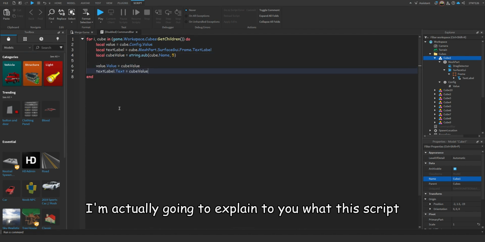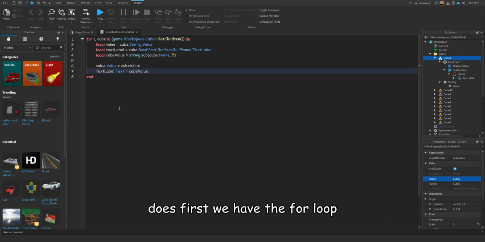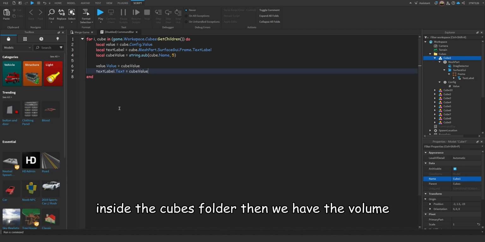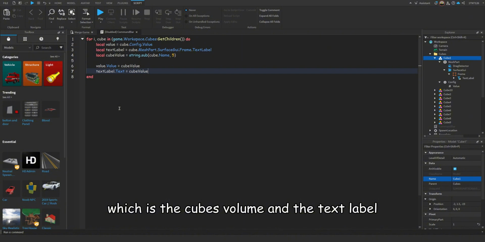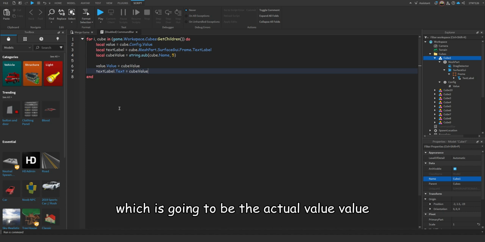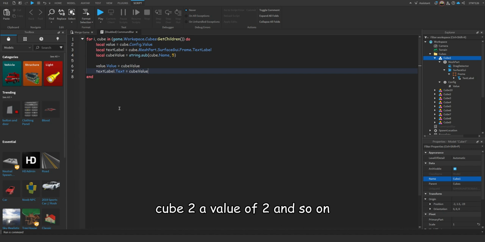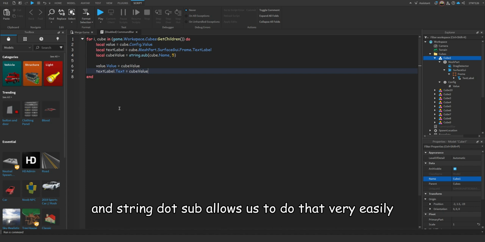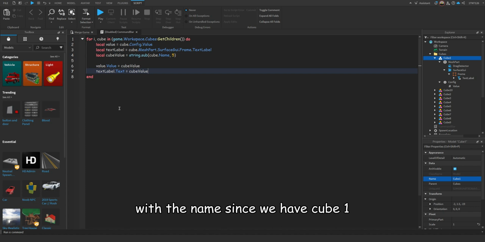So now I'm actually going to explain to you what this script does. First we have the for loop, which just does something to every cube inside the cubes folder. Then we have the value, which is the cube's value, and the text label, which is the cube's text label, and the cube value, which is going to be the actual value. So cube 1 will have a value of 1, cube 2 a value of 2, and so on. And string.sub allows us to do that very easily with the name.